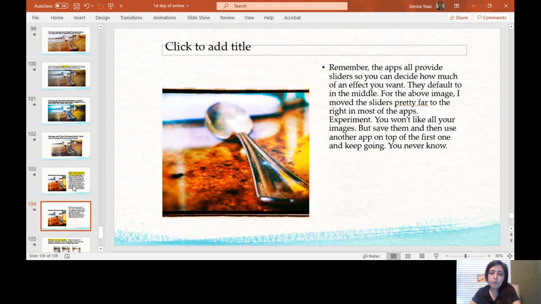Remember, the apps are all provided with sliders, so you can decide how much of an effect you want. They default in the middle. For the above image, I moved the slider pretty far to the right in most of the apps. Experiment with the sliders. Check where you want to move that to create different effects. You won't like all your images, but save them and then use another app on top of the first one and keep going. You never know what you're going to end up liking.